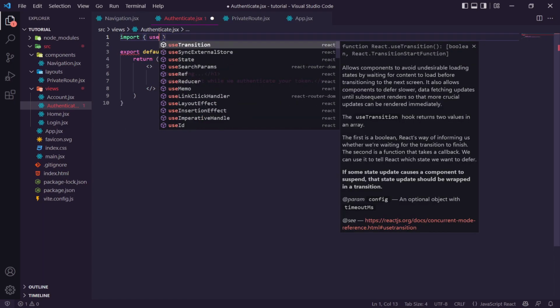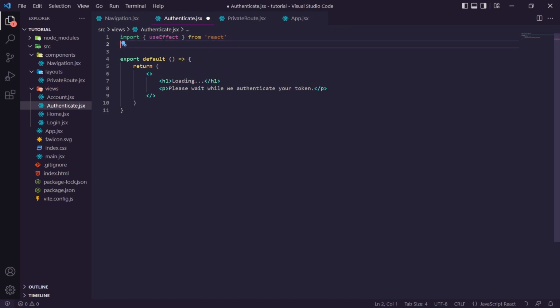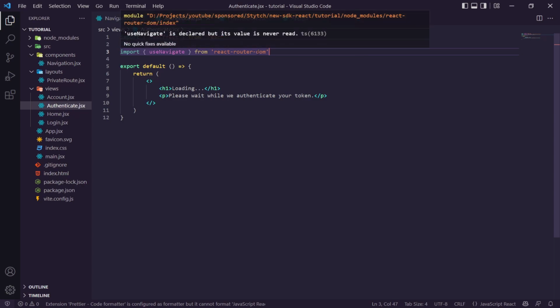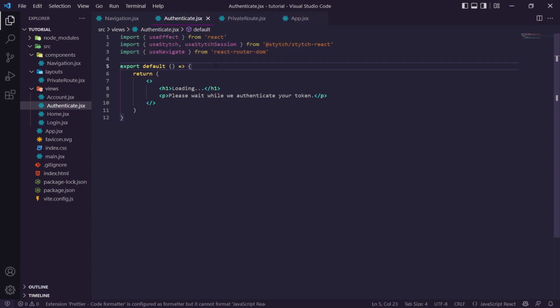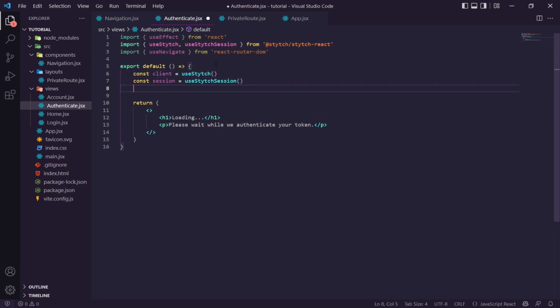We'll use a React useEffect. So we're going to say from React. We're then going to import useStitch from Stitch. We also need to get useSession as well, because we're going to want to get the Stitch session. We then want to import useNavigate from the React DOM, to be able to change pages if we're not logged in correctly. So under here, we want to get our client, our session, and navigate, all from these elements up here.